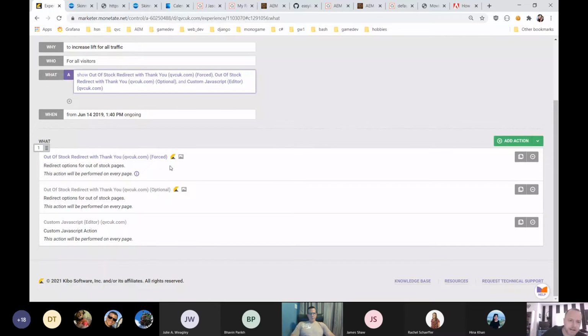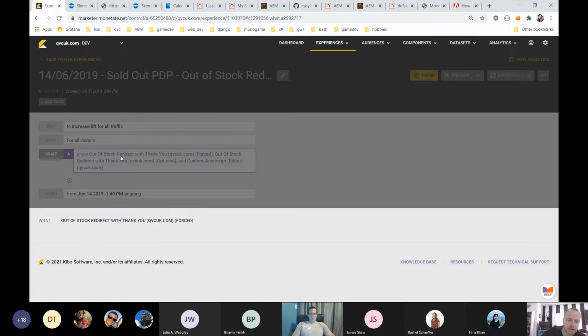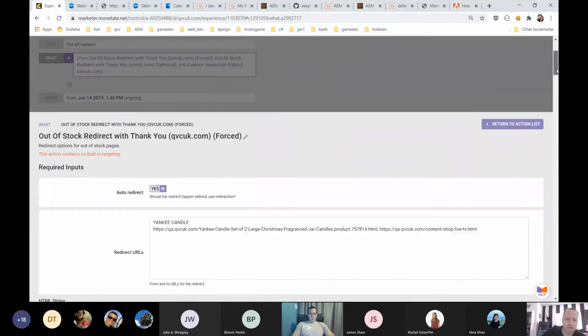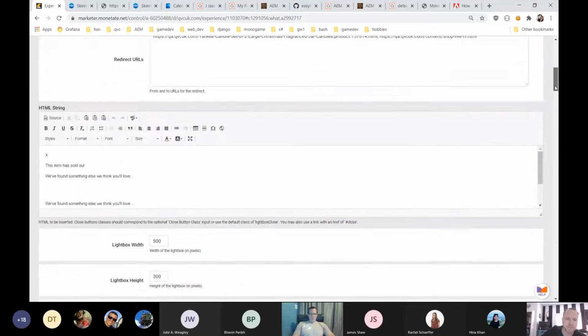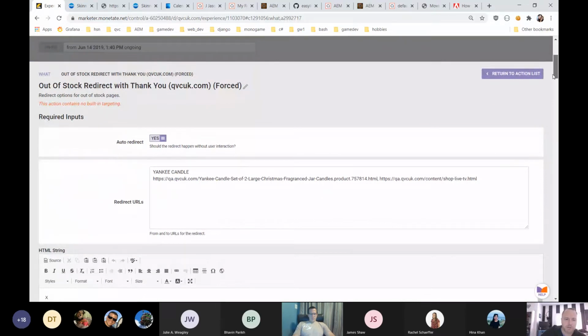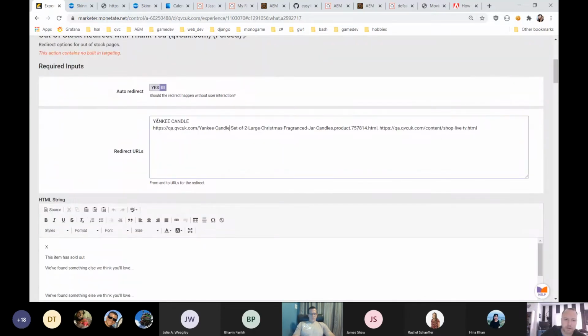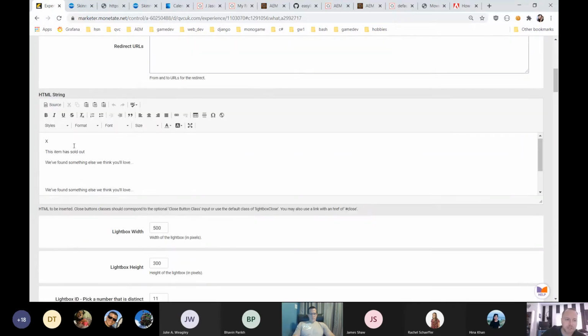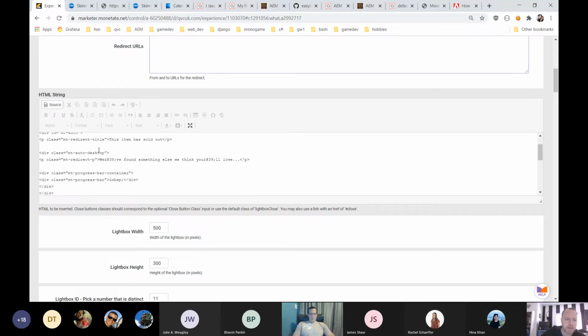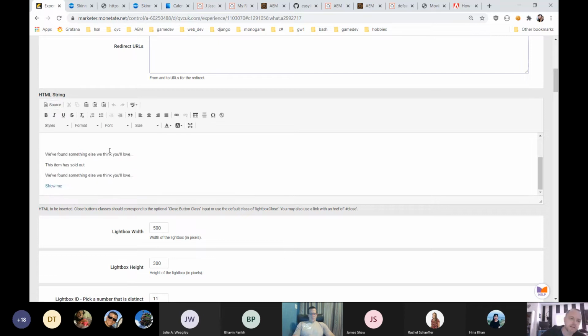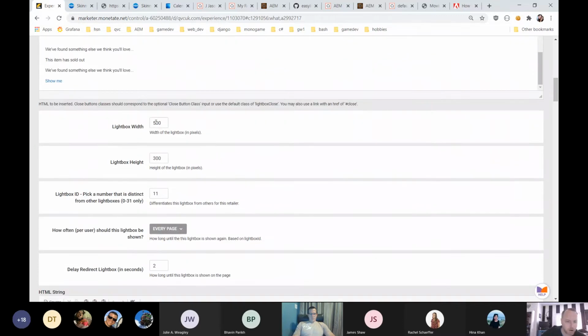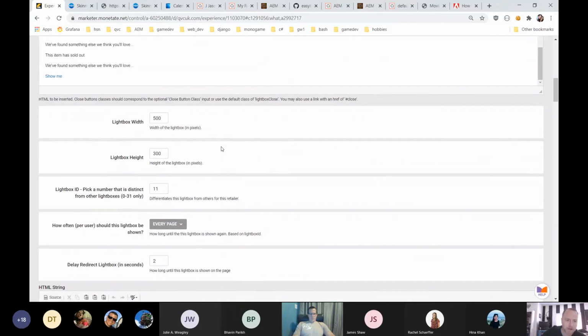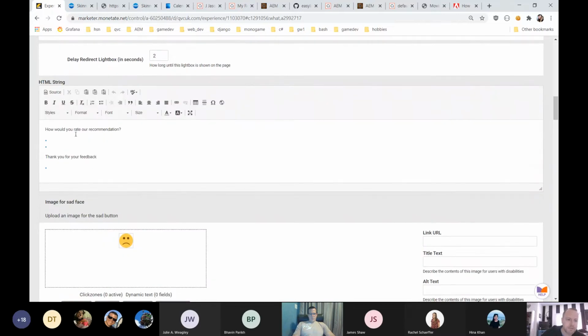So if you see this icon here, this is the Monetate icon. This means that they developed it for us. So if you look at this, it is very specific to the business needs. Out of stock, it can redirect you to whatever you want here, a list of redirect URLs. Here's the HTML that will be replaced on that page. It's basically saying, hey, this item's sold out. Here's some other stuff you might like. And then here's the modal. It opens up a modal with the width and height.